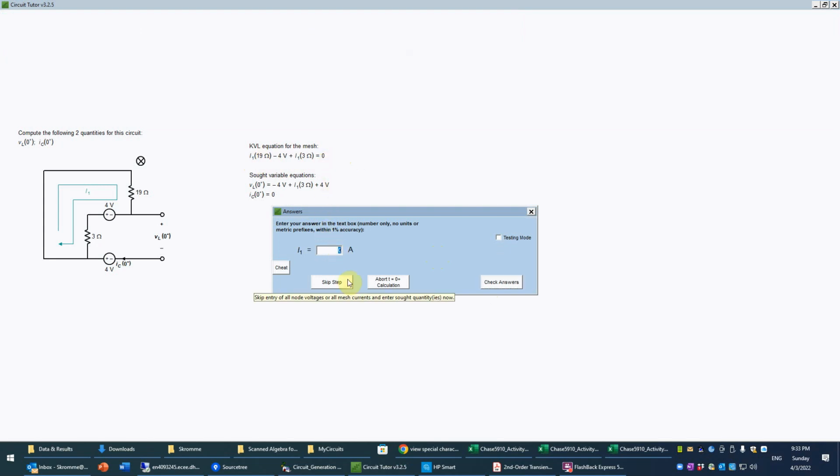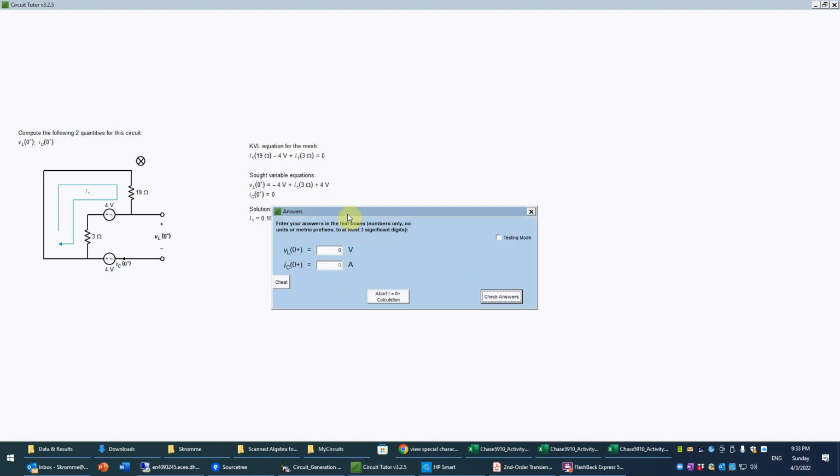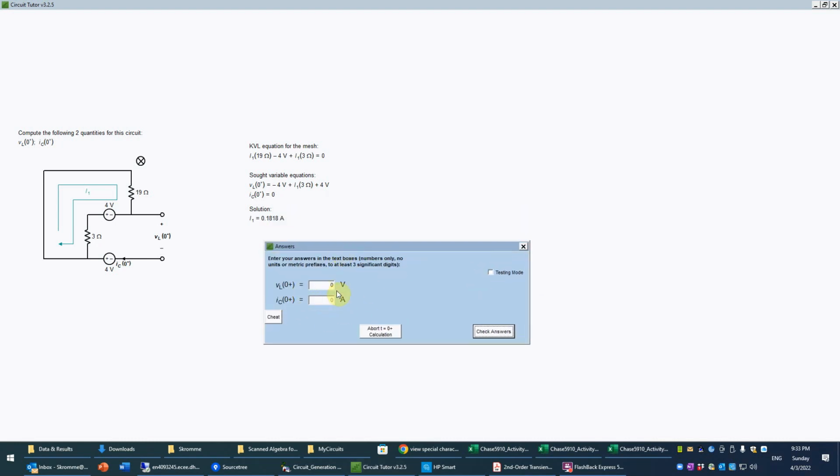So if we work that out on a calculator, say, as 2 elevenths, that will turn out to be 0.182. Of course, you won't have the cheat button there, but I have that. And we'll check that, and that's correct. And now I need to calculate my sought variable. Now I've already done the current, so that's kind of grayed out there. I don't need to really enter that.